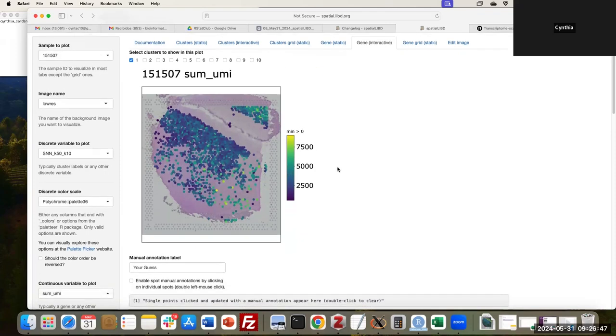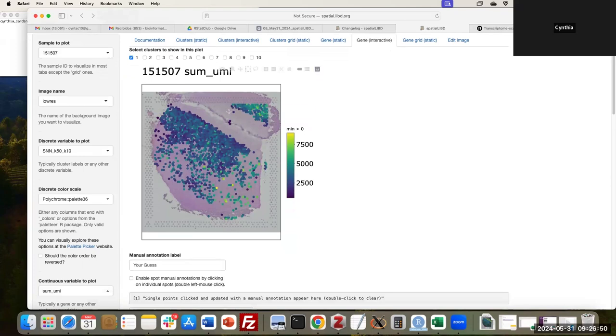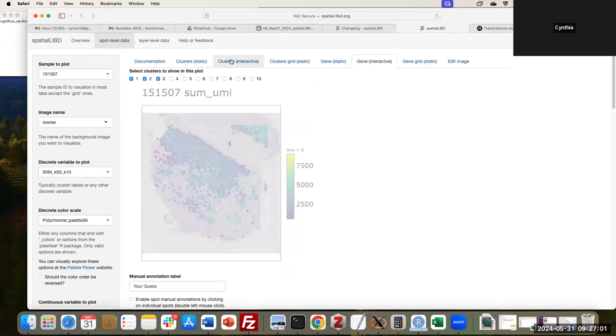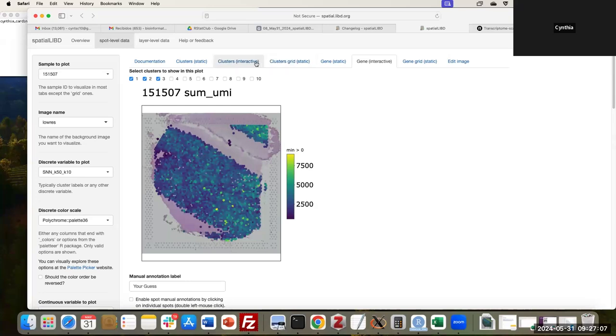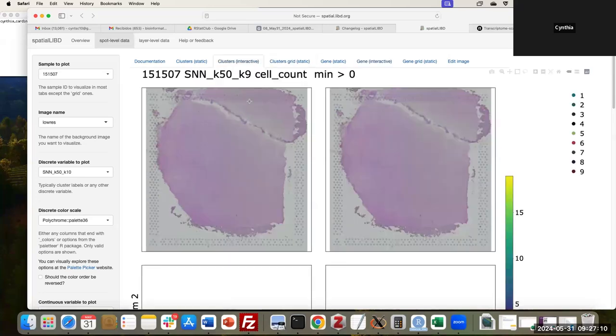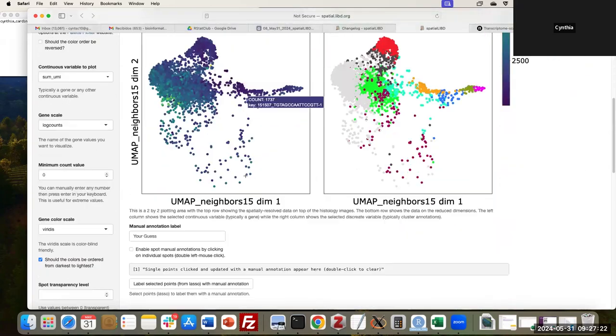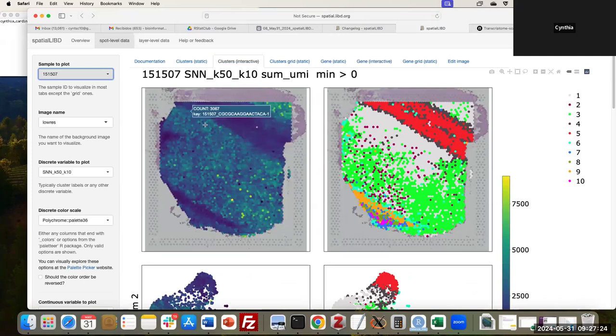Another use is, for example, if you want to make an annotation for further analysis. For this case, what I do particularly is to select an image. Let's say that I'm going to do that in cluster interactive. So let's say that here I'm going to select, but I'm going to do a manual annotation.